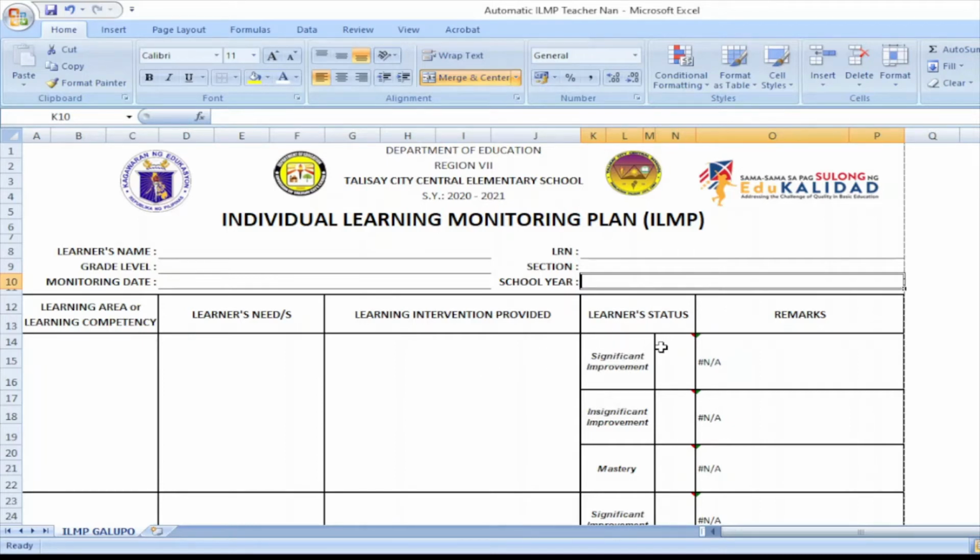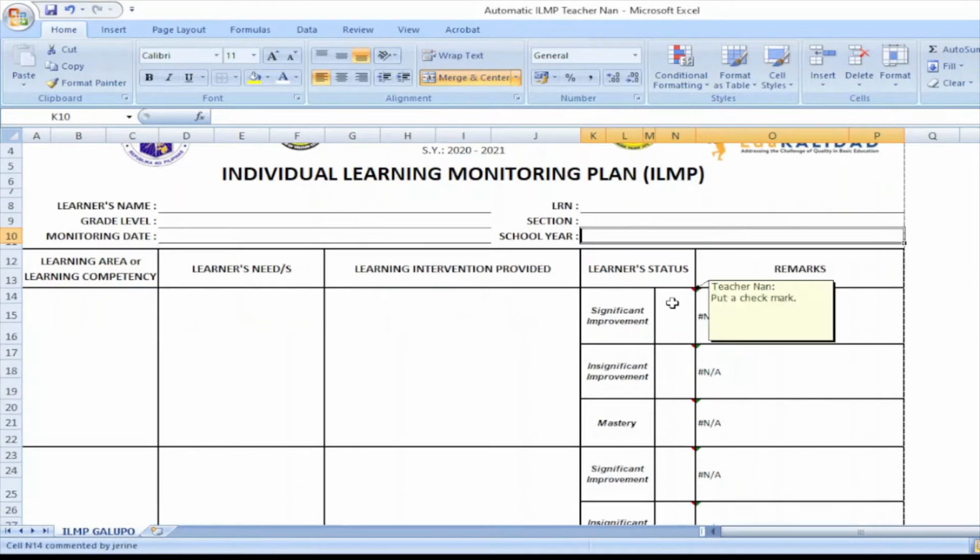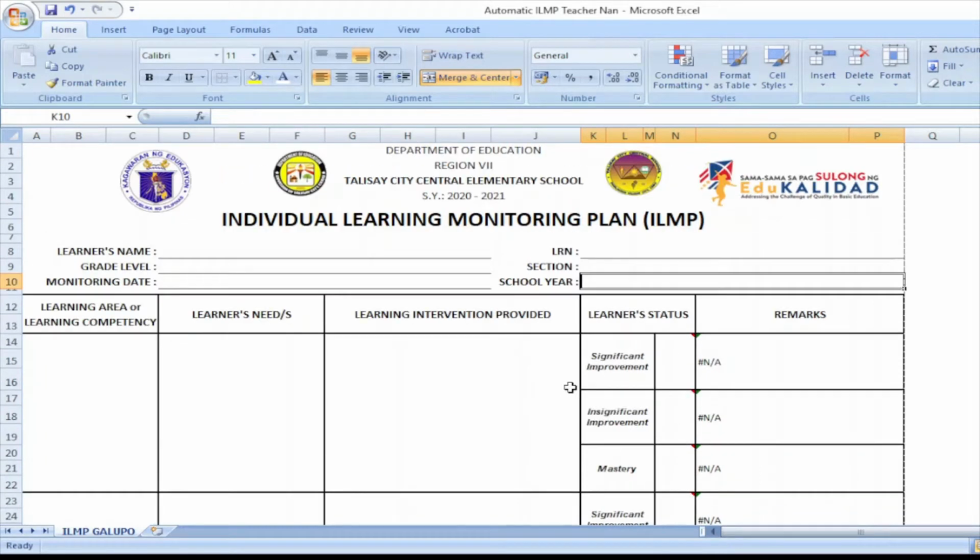In the learning status, all we have to do is to put check mark here. If the learner is showing significant improvement, ay maglalagay tayo ng check mark dito. After placing check mark ay kusa pong lalabas ang remarks in this particular cell. If the learner is showing insignificant improvement, maglalagay tayo ng check mark in this cell here. And automatic ding lalabas ang remarks in this particular cell.